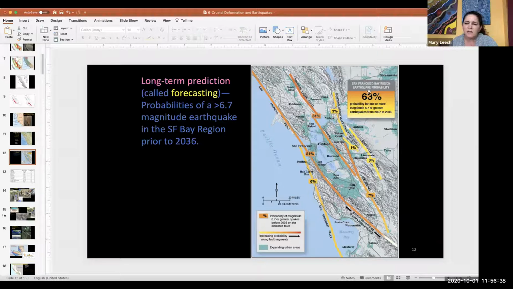The US Geological Survey, every once in a while, publishes a map like this that shows statistics for large quakes. And this says there's a 63% probability of having an earthquake of magnitude 6.7 or higher in the Bay Area between 2007 and 2036. That's only 16 years away.